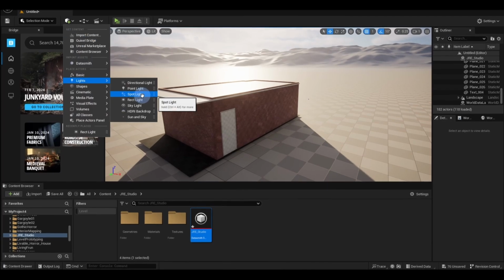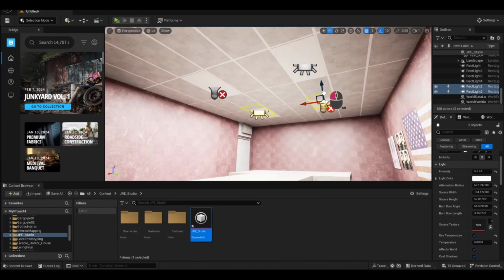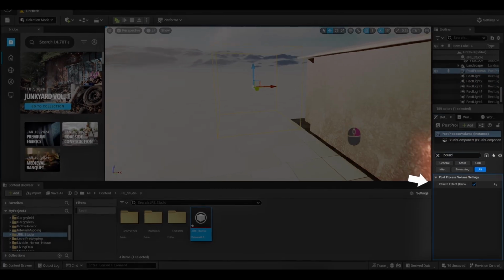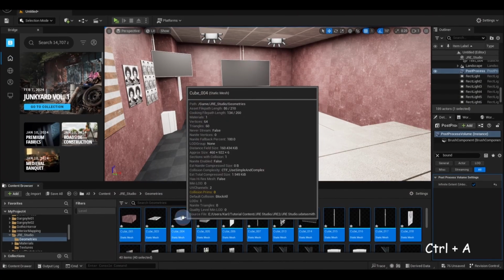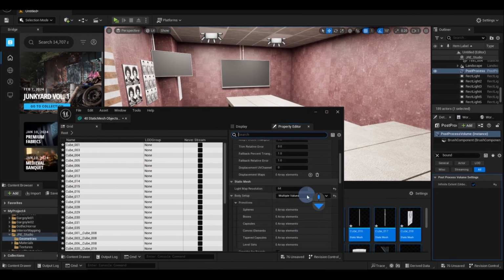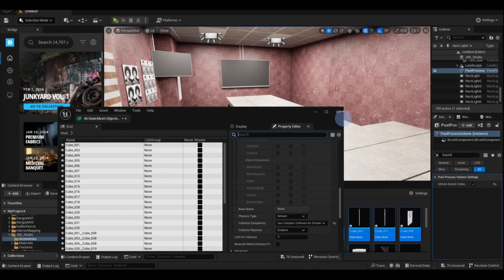So the first thing that I would do is add a rectangular light and copy paste it all over the ceiling. I then added a post process volume and then changed its bounds to infinite for the settings that we're gonna be tweaking later on. And now to fix the collision problem, just go to the geometries folder of the imported model, select everything, right click and go to asset actions, and hit bulk edit via property matrix. From there, just find the collision complexity and change it to use complex collision as simple.